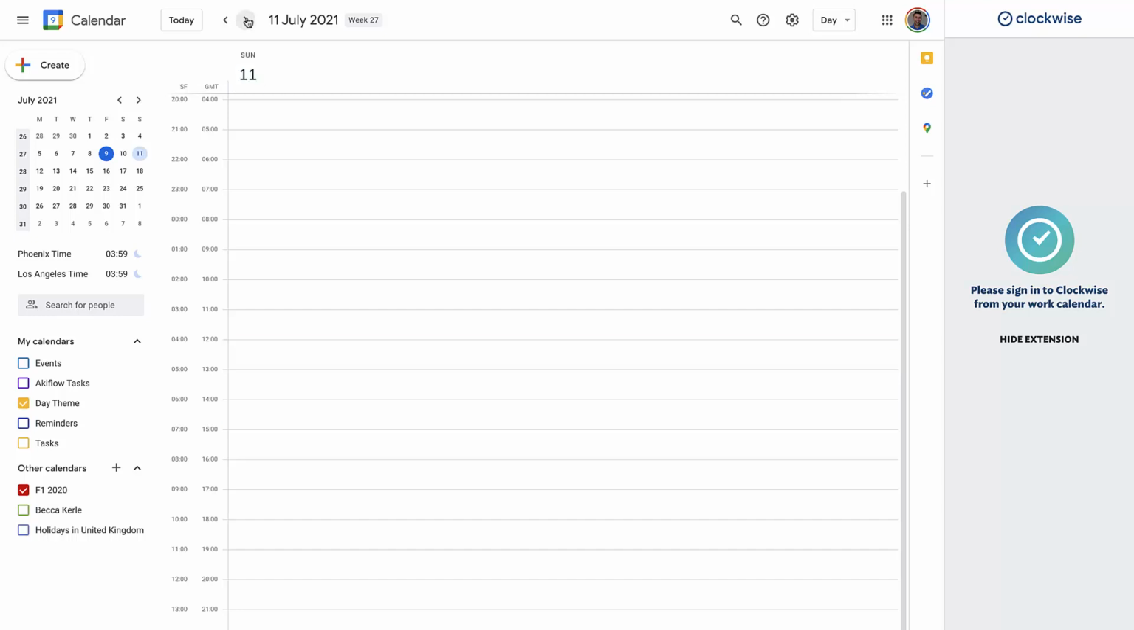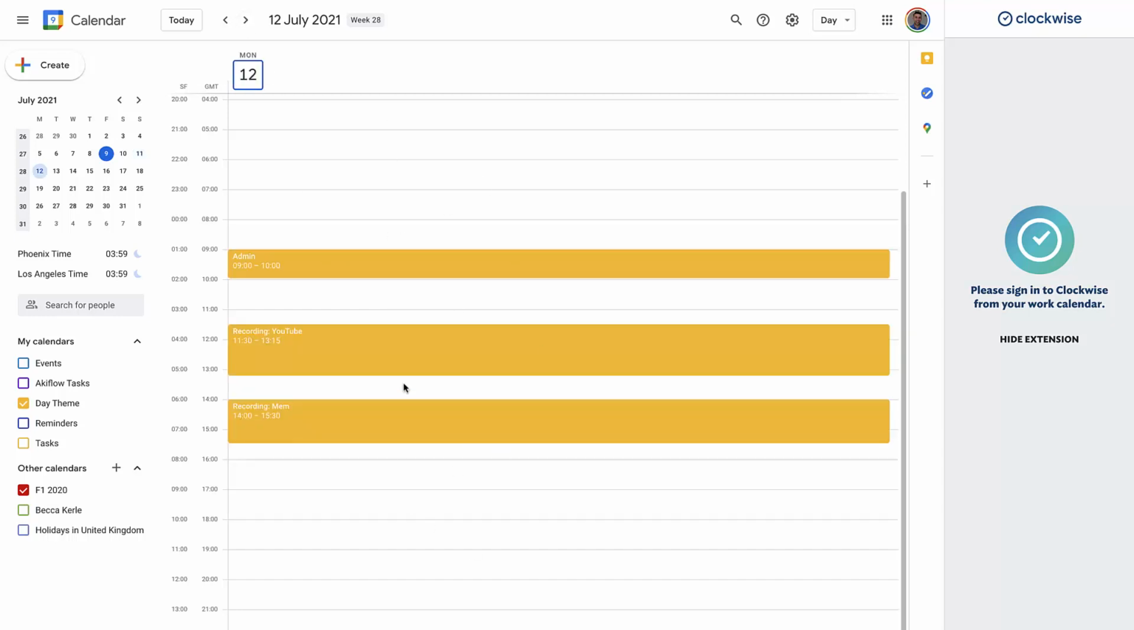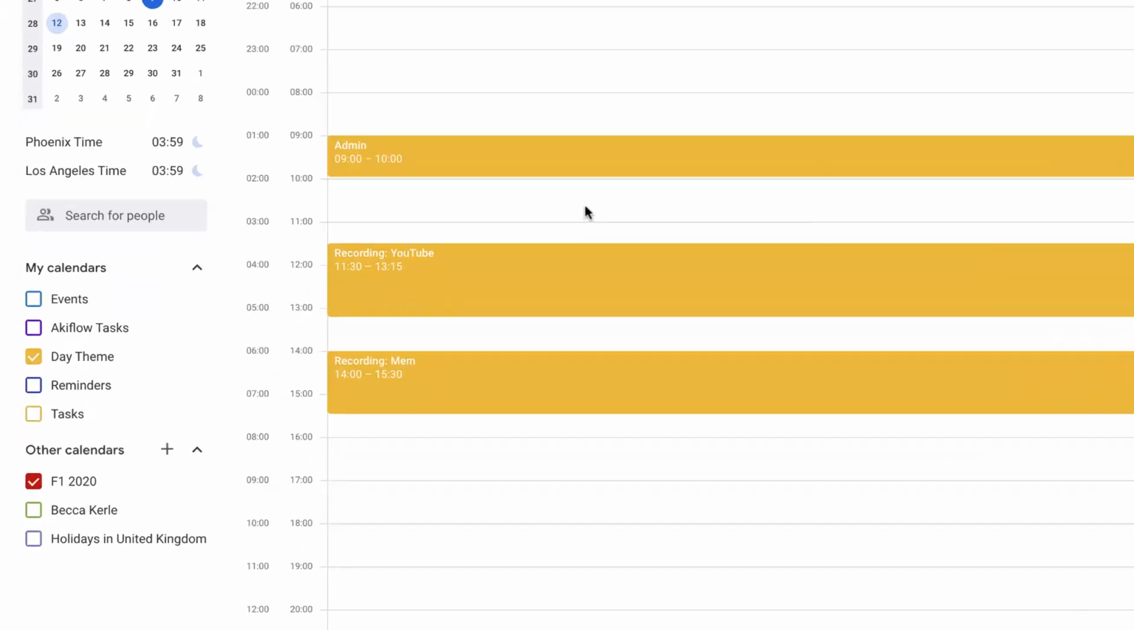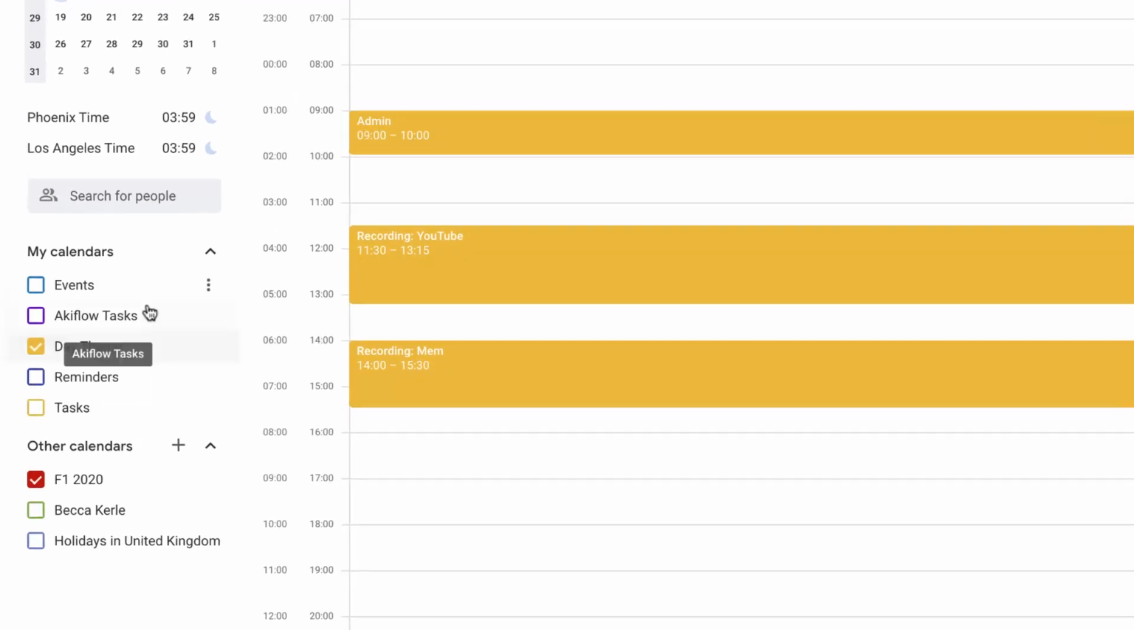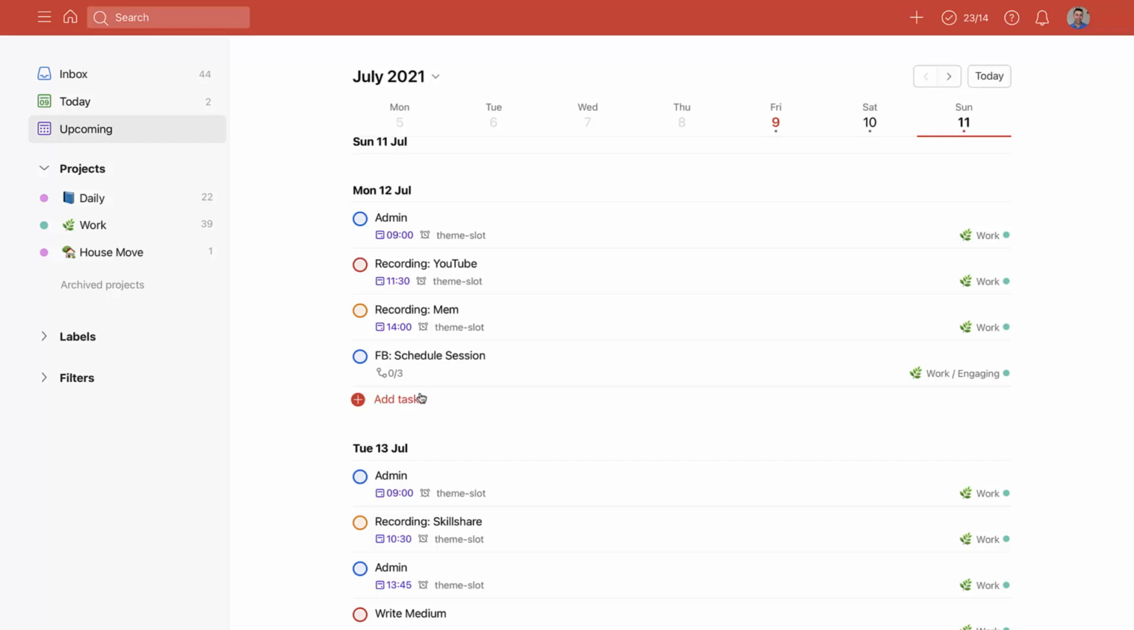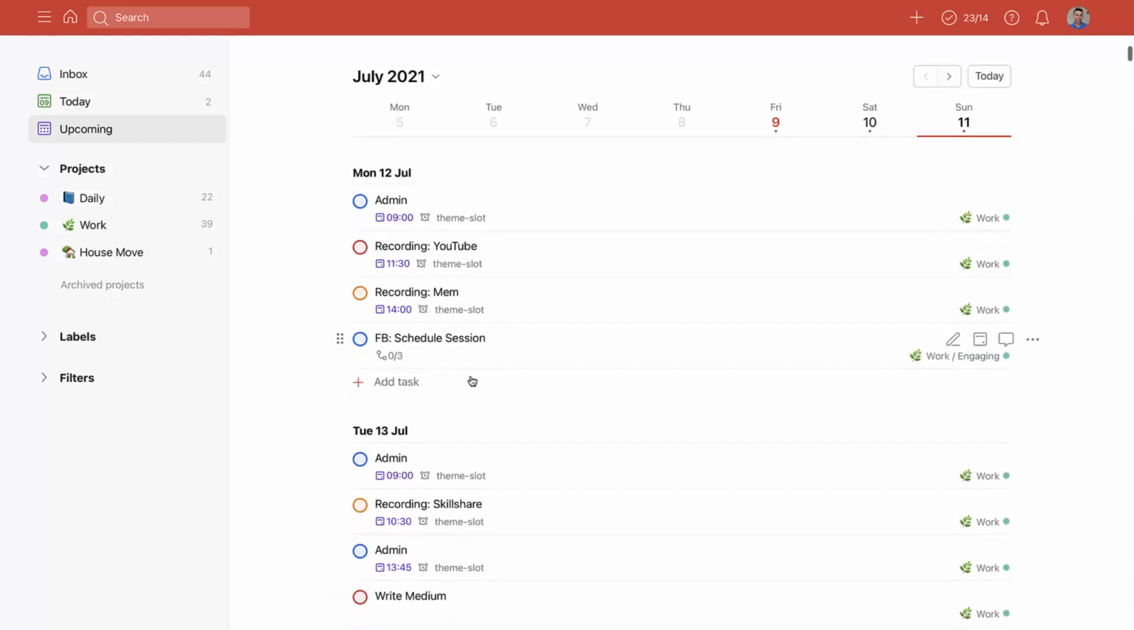So I'll just show you on Monday. This is what it looks like in my Google Calendar. I keep my Google Calendar fairly fresh, but as you can see down here, I've got a separate calendar for that specifically. So really helpful in terms of what's coming up.